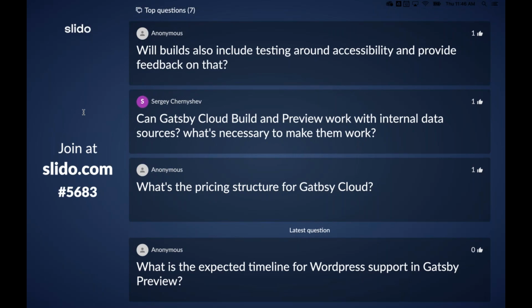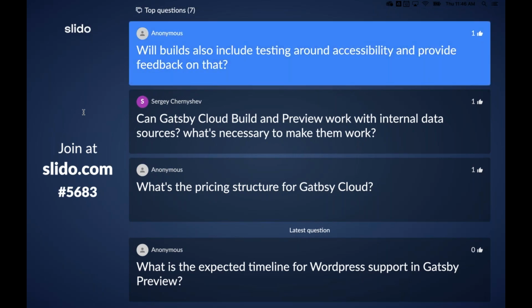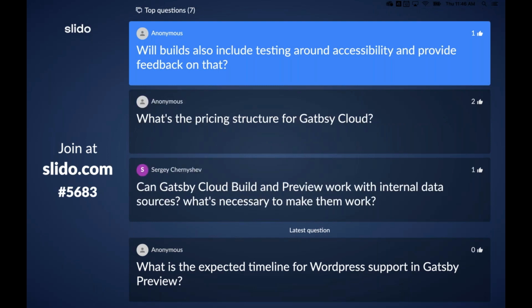Great. Our next question is, will builds also include testing around accessibility and provide feedback on that? Love that question. Very near and dear to my heart and lots of people at Gatsby as well. So when I mentioned reports, I think that an accessibility report is certainly one that's prioritized a little more highly relative to others. So I think automatic linting of accessibility errors, accessibility warnings, and then providing actionable tips on making your Gatsby application more accessible is certainly something that is definitely on our roadmap and that we definitely want to deliver.